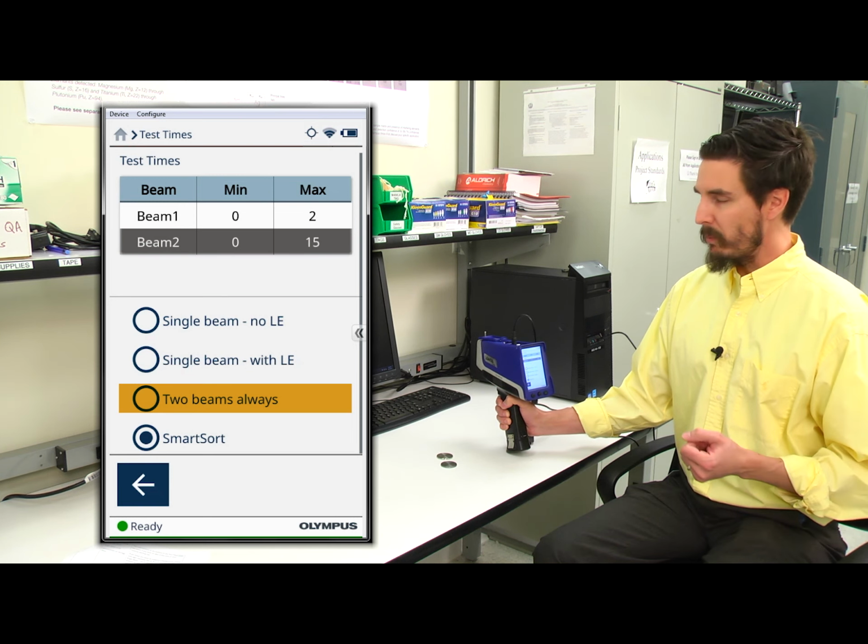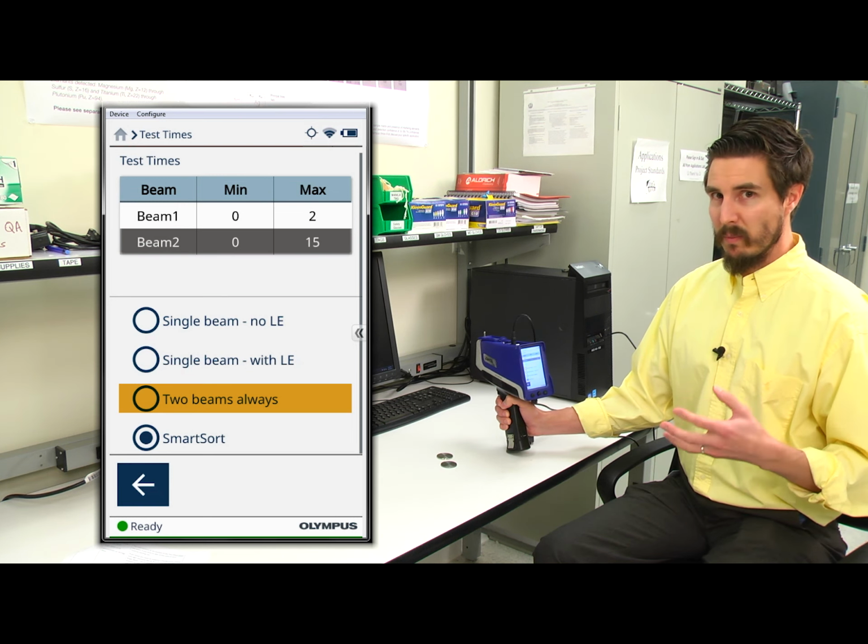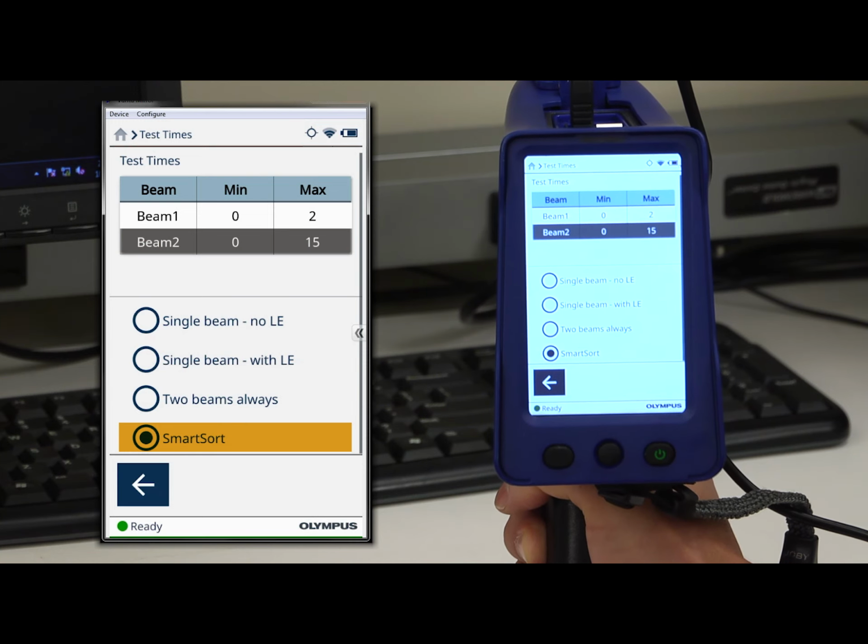However, a rapid way of doing alloy sorting with as much information as we can provide the instrument is to use Smart Sort. By using Smart Sort, we allow the analyzer to make the choice of whether or not to use beam 2 in its analysis.